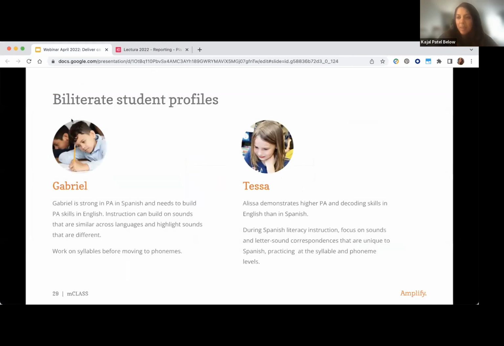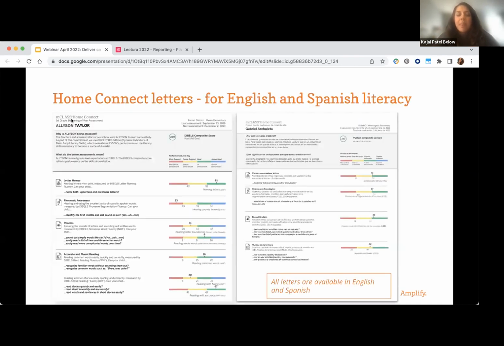And so we talked about Gabriel, but what would this look like for Tessa? We were looking at the report for Gabriel. For Tessa, the report demonstrates higher PA and decoding skills in English than in Spanish. And so the guidance would be to, during Spanish literacy instruction, focus on sounds and letter correspondences that are unique to Spanish, practicing at the syllable and phoneme levels.